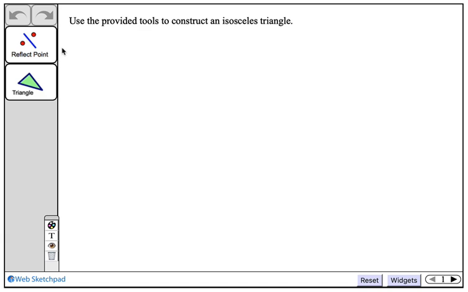Let's think about an isosceles triangle and what symmetry it possesses. Well, it does have reflection symmetry if we think of one of its altitudes as a mirror. How can that help us?